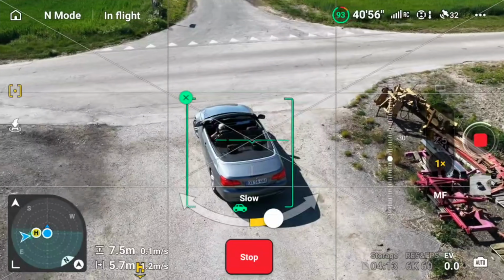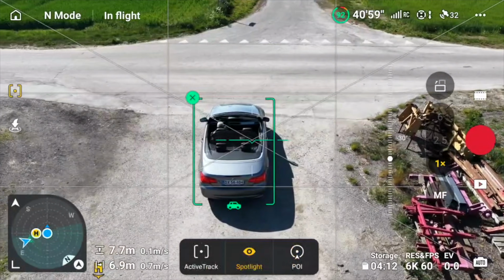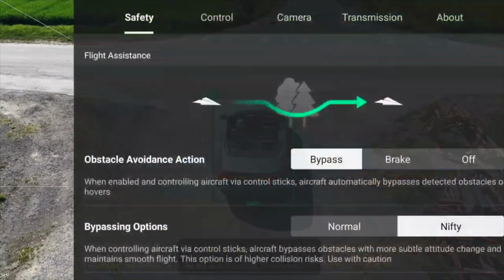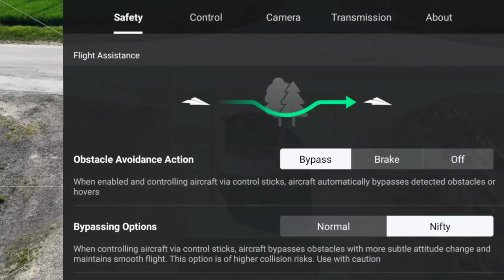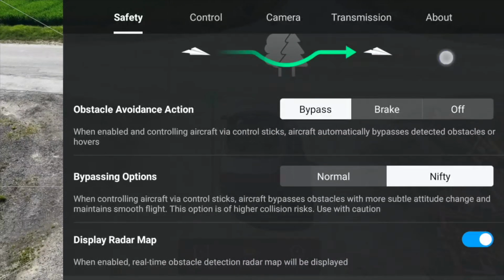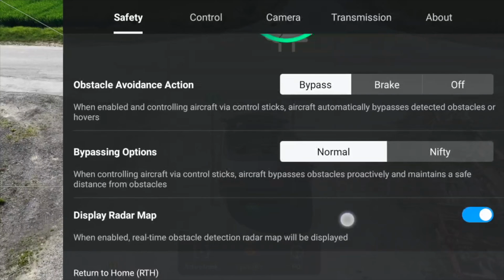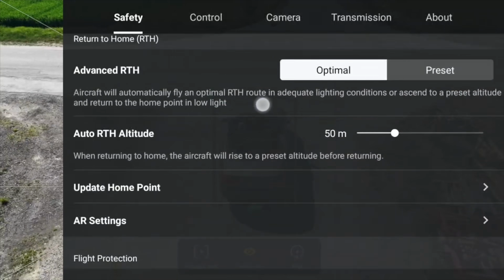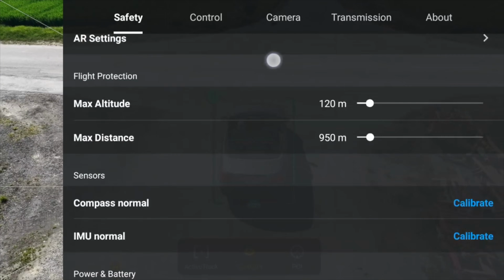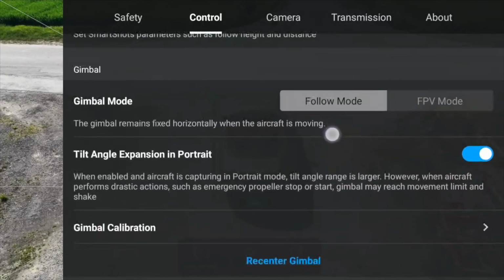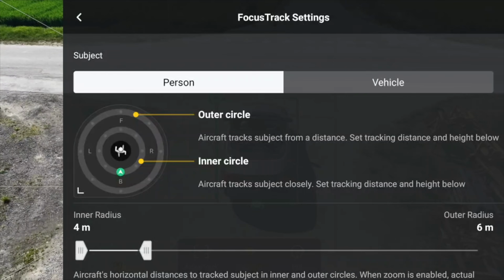So let me just stop the video here for a second. I have a fresh battery in here, so we should have plenty of time to play around. Right now it's set to bypass as an avoid obstacle option. I think we will just put it in normal just to be sure that we are not messing around too much here. And then if we go under control, let's see what the focus track settings are.